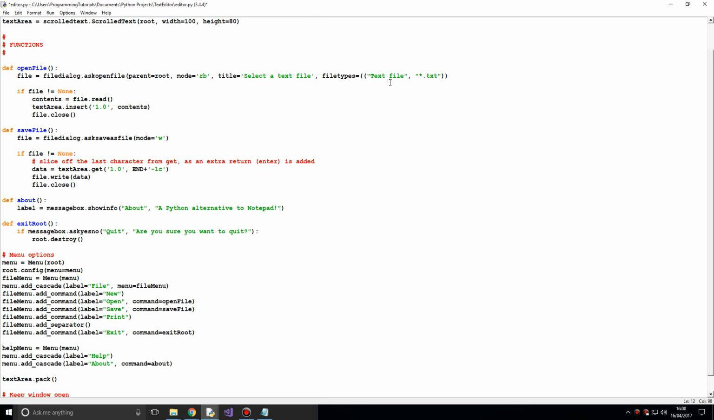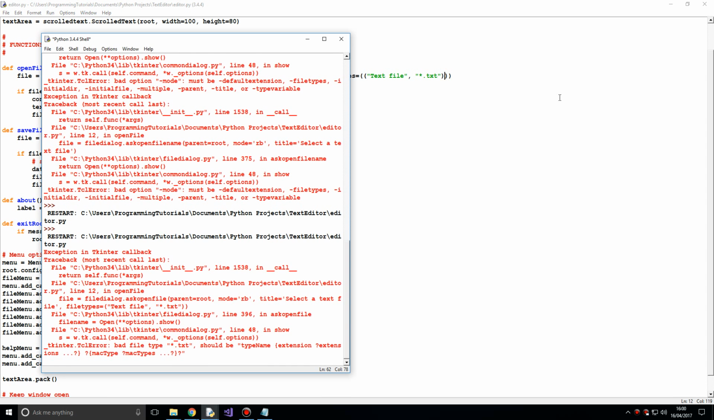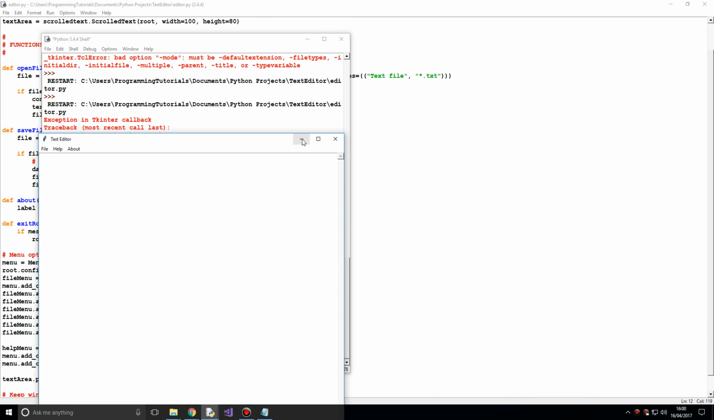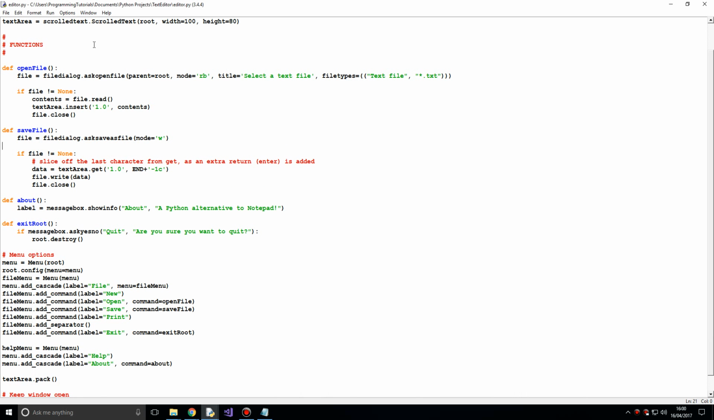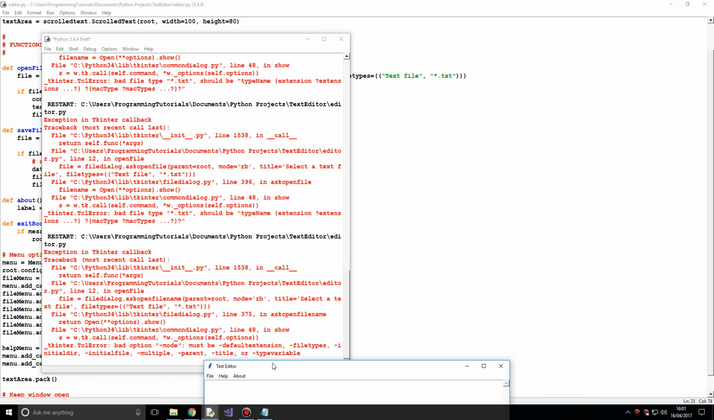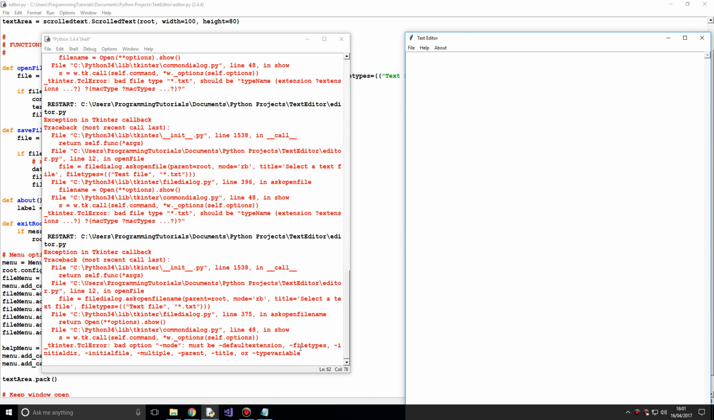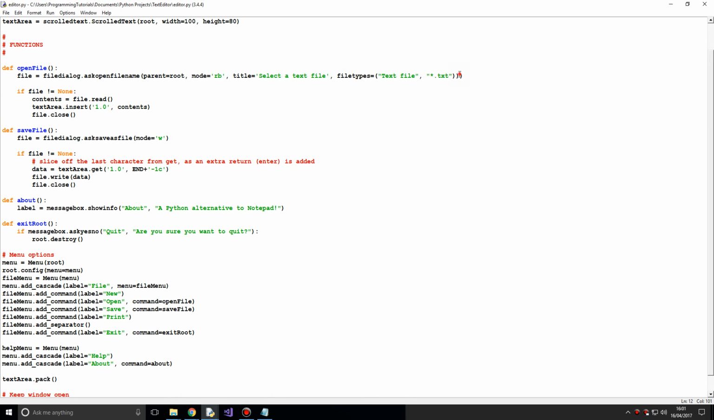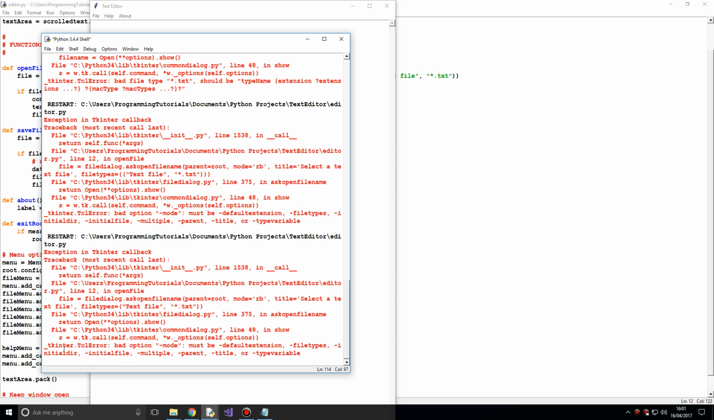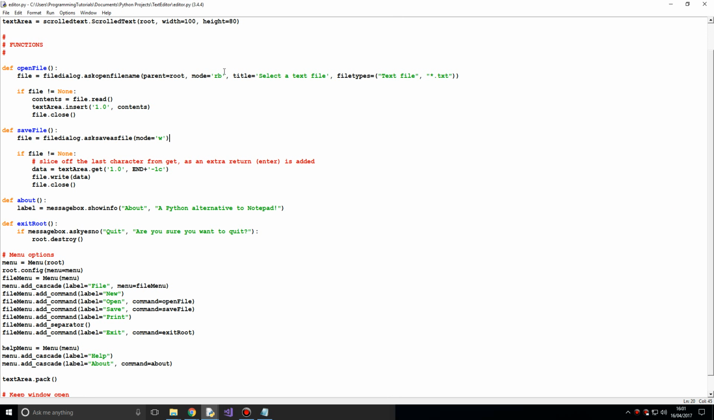I think it's because you need another bracket around this. Let's try it. Open. No, still not working. What is this? Just have to do that. That's probably why. No? Bad option. File types. Let me go with these extra brackets. Maybe the extra brackets on the other ones cause the issue. File open. No. Bad option. Oh, is it the mode? Oh, might be the actual mode actually. Cannot work with ask open file name.